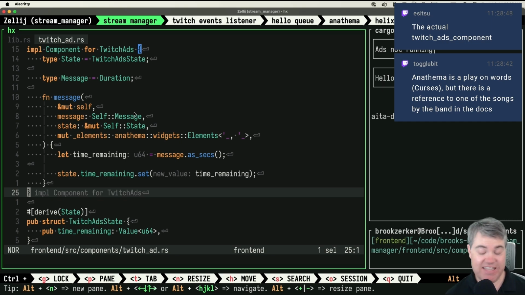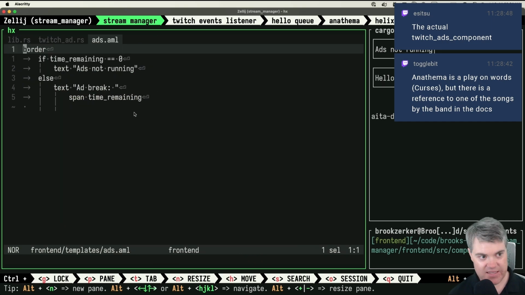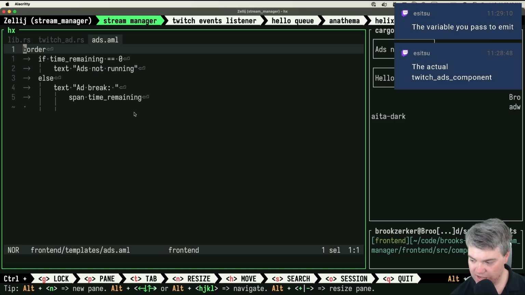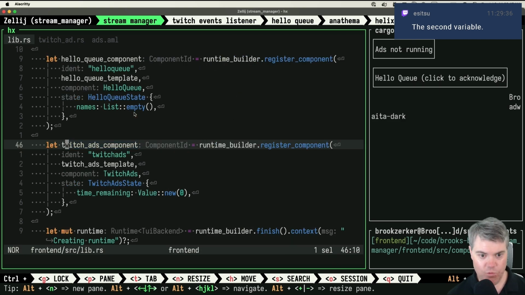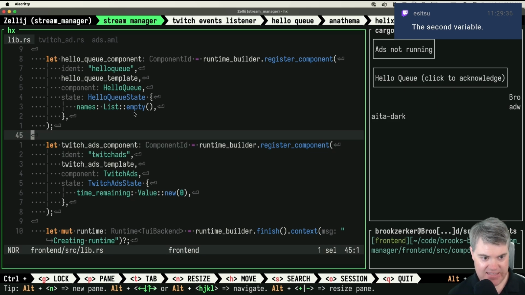Oh, the actual template you mean. That's what I'm doing. The variable I pass to emit. This thing here, the second variable, the Twitch ads component. Okay, yeah, so Twitch ads component, when I do the runtime builder register component, that's where I get the component ID.